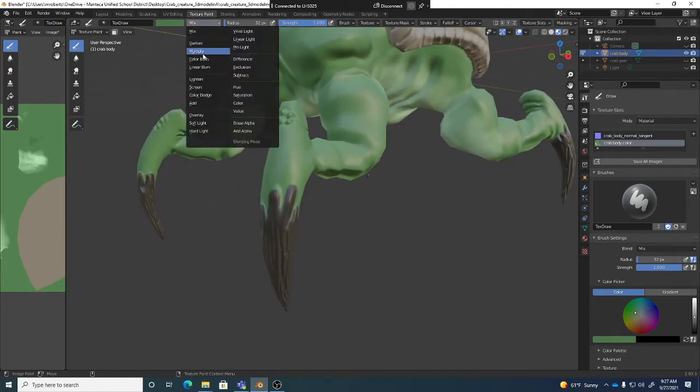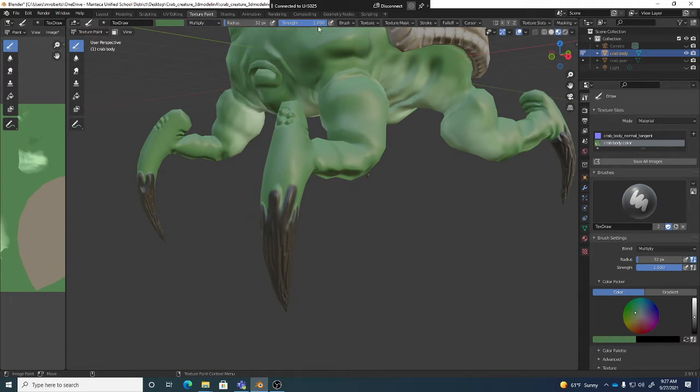So if I go here and let's say hit multiply, I'm probably going to want to turn my strength down a lot, right? Because I usually don't want to overpower it. So almost always when I'm painting or sculpting, I have my strength lower because I'd rather build up what we have.